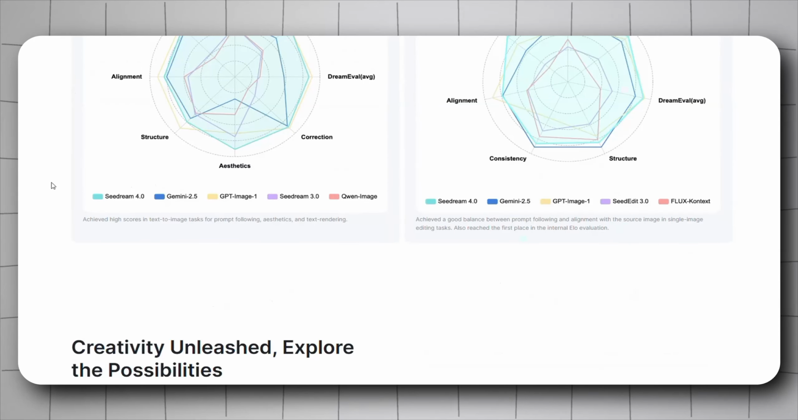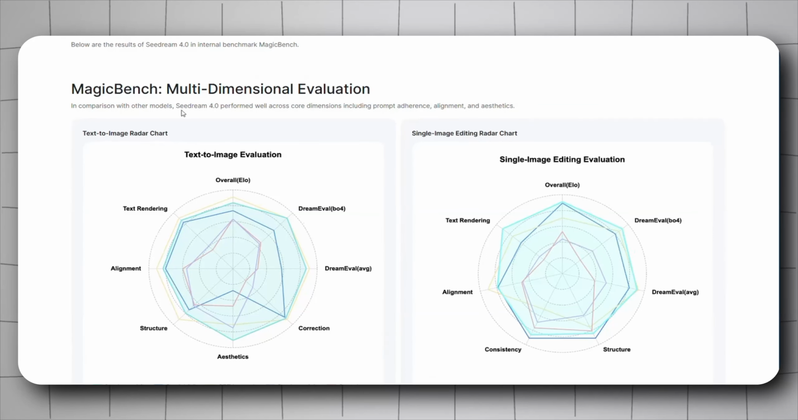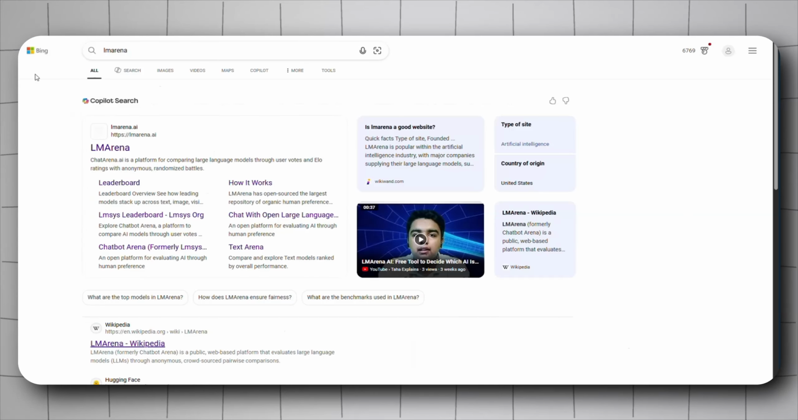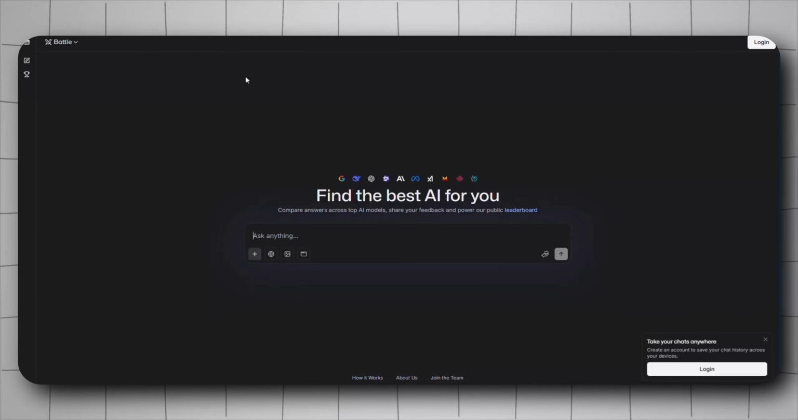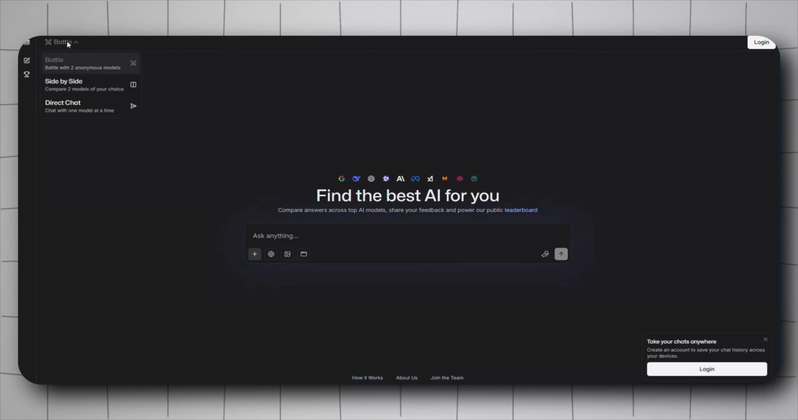The best way is to actually see it and test it rather than read all of this. To test it and, coincidentally, use it for free, just go to LM Arena, search for that, and enter here. You'll have a couple of options. Go to battle. As you can see, you have battle, side by side, and direct chat. Direct chat is if you want to use a model for free and only that model. But since we're going to test it and compare it to Nano Banana, we're going to choose side by side.